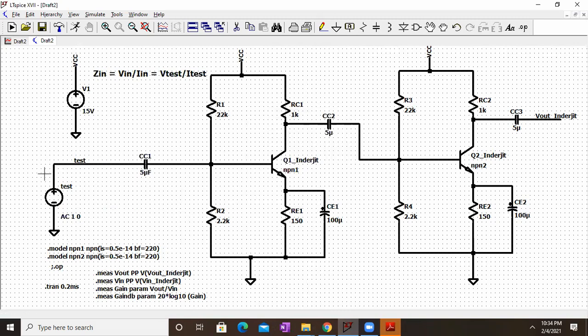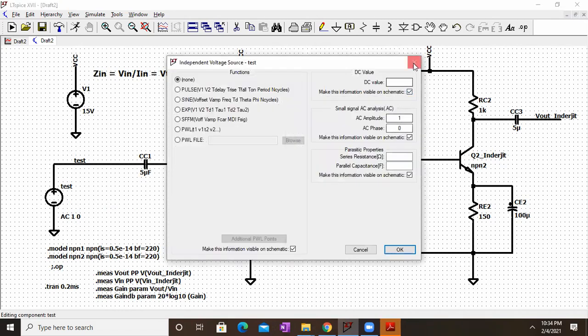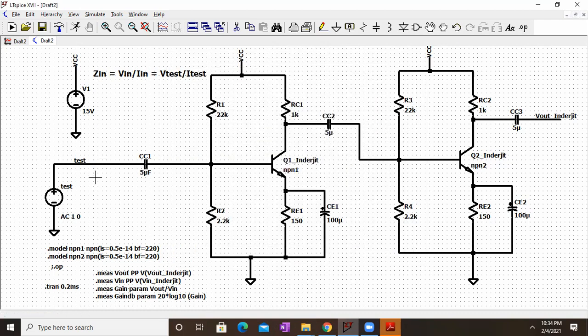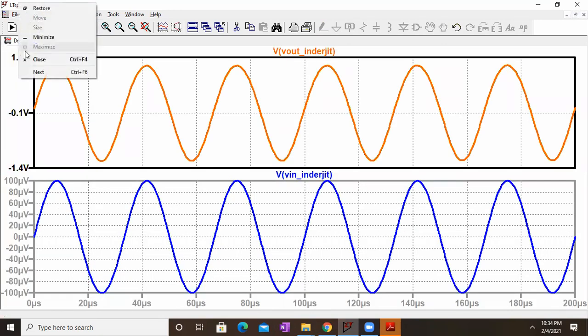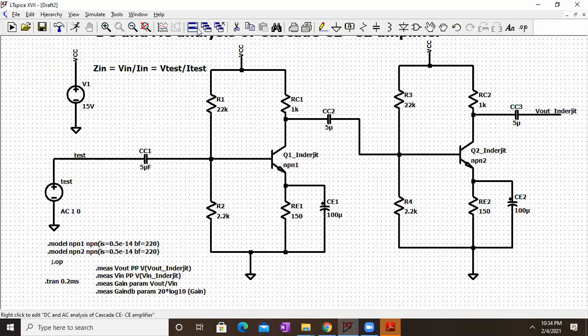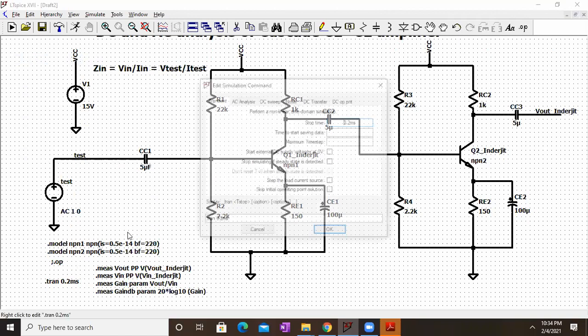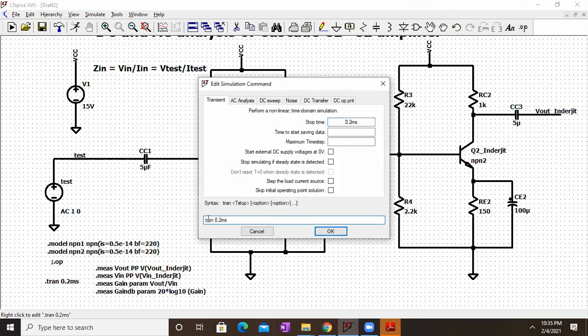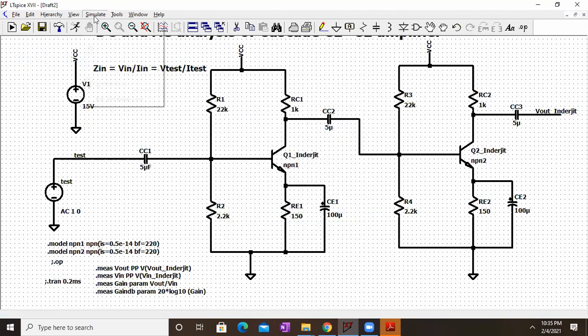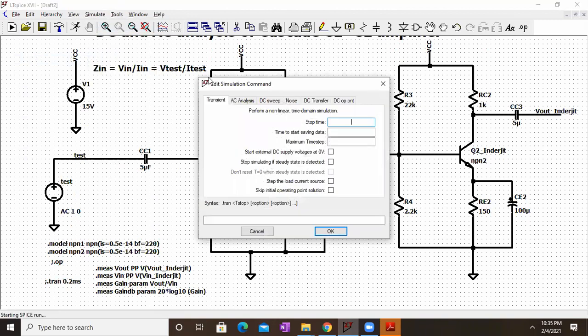Now, how will you calculate your Z in? Z in will be the impedance looking into the base terminal. So we apply a test source, a small signal AC source of amplitude 1 volt, and we pass the current through it. Let's close this, and I think we have to deactivate this .tran also, because we are going to do the AC analysis on it. So we'll go to Simulate, click on run, and yeah.